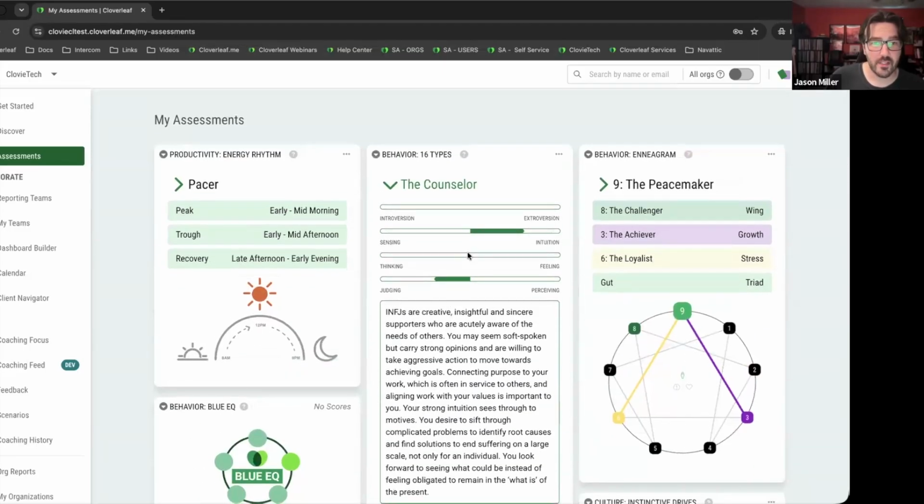A lot of the assessments here will have these ellipses up here in the corner of their modules. And for the behavioral ones specifically, I'll click one of them here. We do offer the ability to download a report for them. So 16 types, Enneagram, and DISC. You can get a report for those assessments based on your results. You can edit your scores, and most of these assessments do offer the ability to retake.